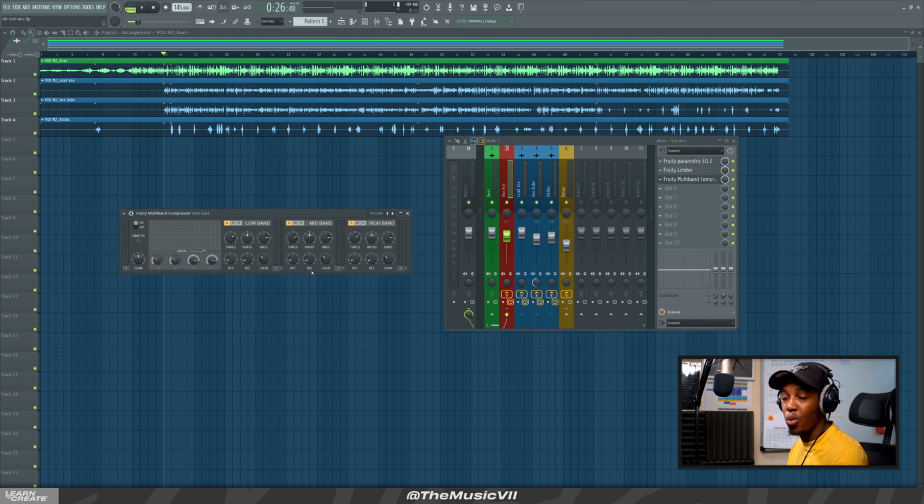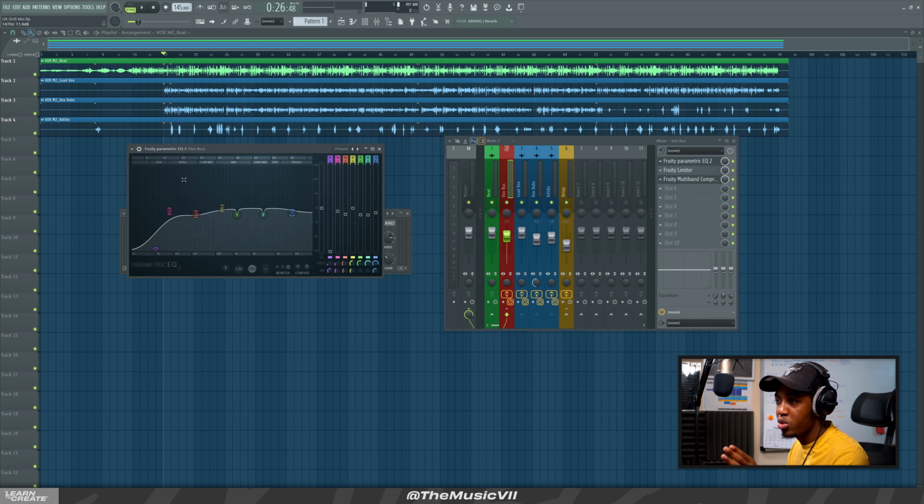Check out the card above to watch an in-depth tutorial on the Fruity multiband compressor. But essentially, what we're gonna do is we're gonna kind of compress each band. So if you look at the equalizer, we see that there's multiple. Essentially, you can kind of split it up into bands: the lower end, mid-range, and the high end.